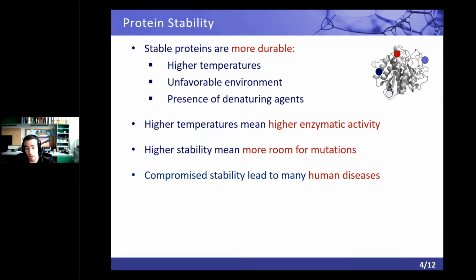Another reason why we want stable proteins is not even to preserve their function, but actually to drive chemistry to higher rates, because if you increase the temperature and your enzyme is still properly folded, then typically all the chemistry happens faster. So even without denaturing your protein, you can still improve the processes that you apply in your pipeline.